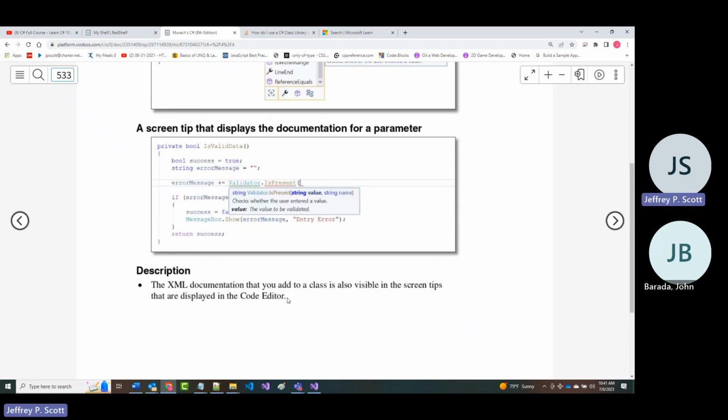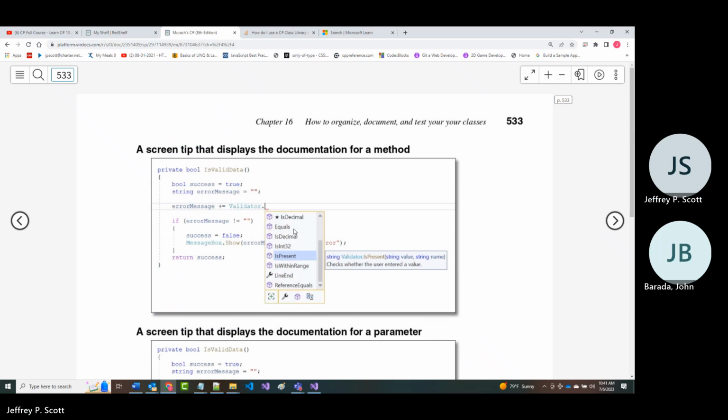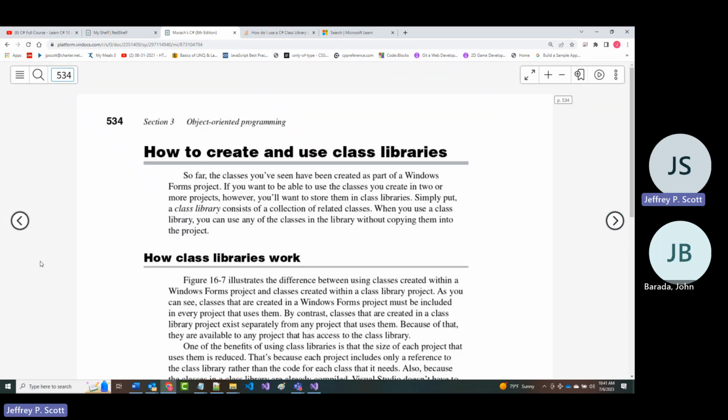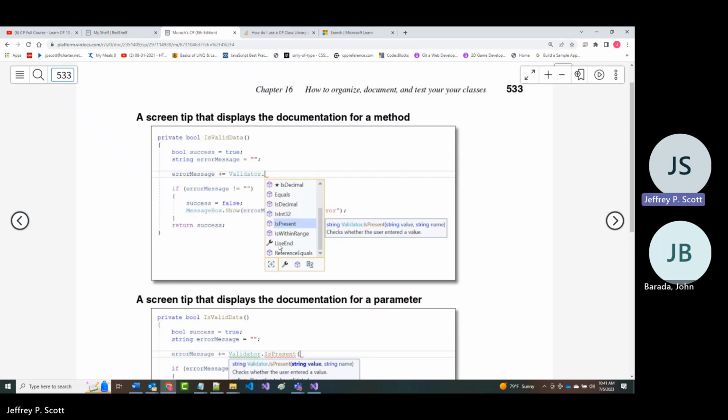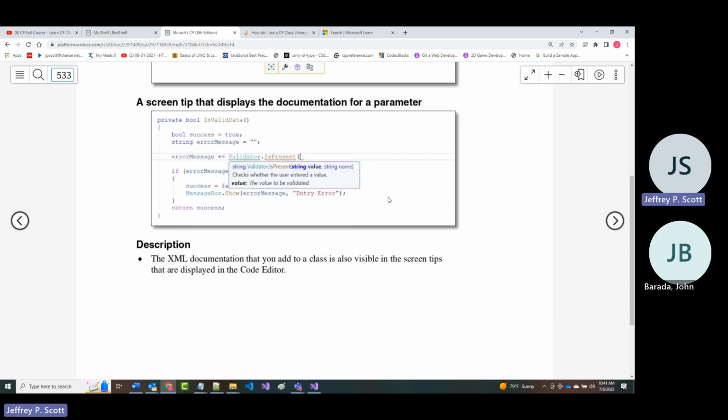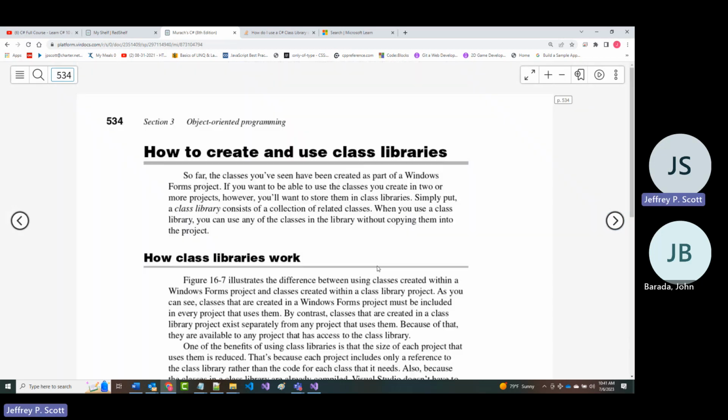One of the things that's in there, I don't know exactly where they'll show it or if they do, but when we looked at some of the stuff in here, there are different ways when you bring up different viewers, and one of them is an XML viewer. The last thing that's in this chapter is how to create and use class libraries.